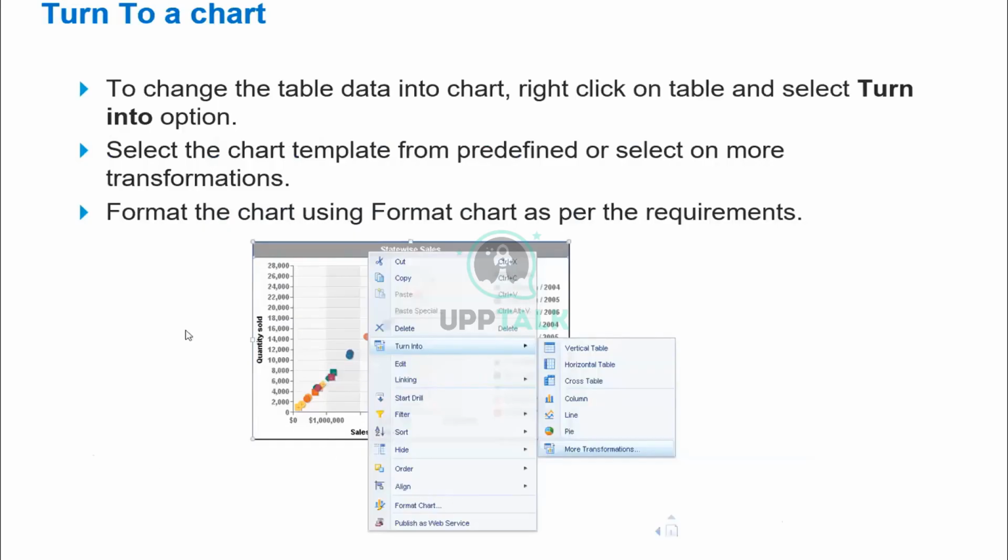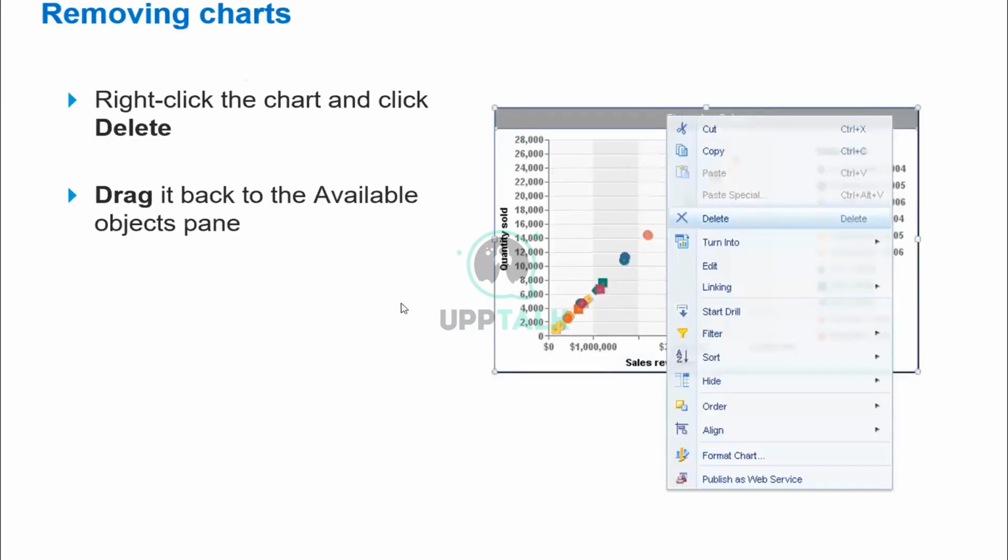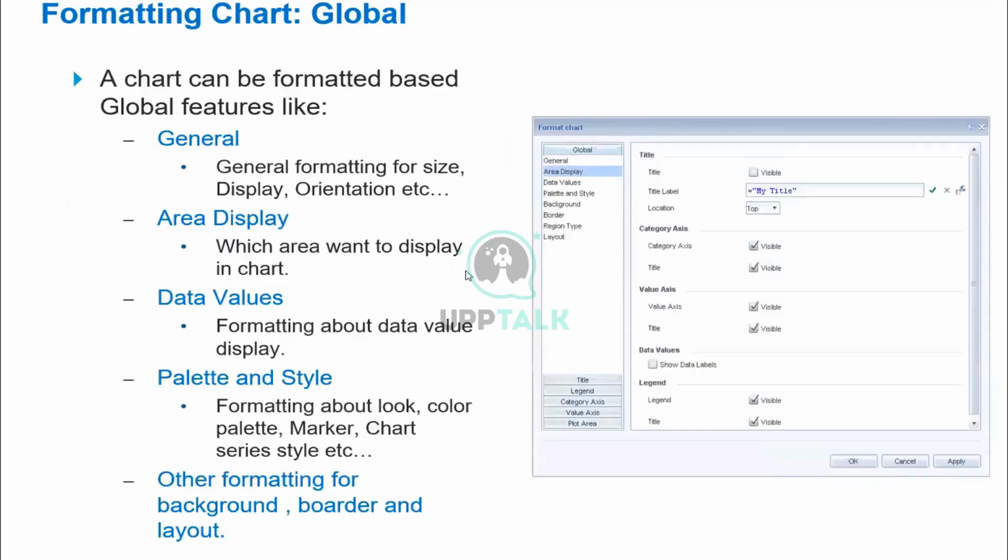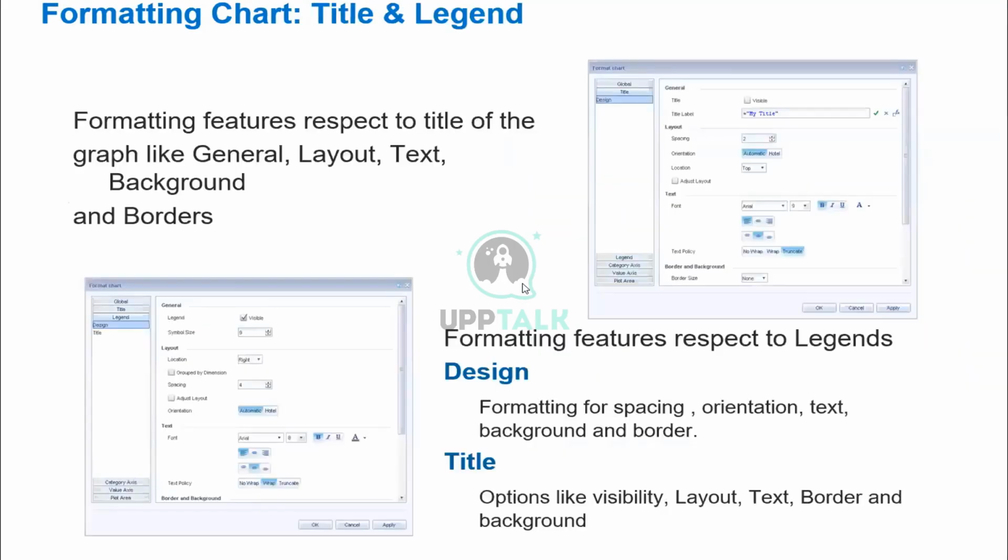How we can create charts, or how we can turn a table into a chart. We have covered this. How we can remove it is just like how we remove tables. It is the same procedure. These are the several formatting options of the charts.